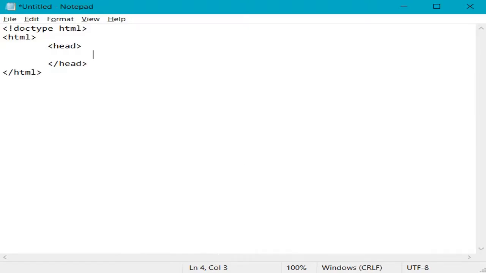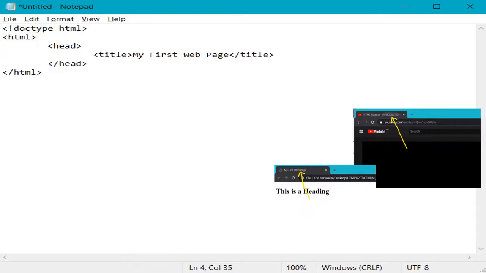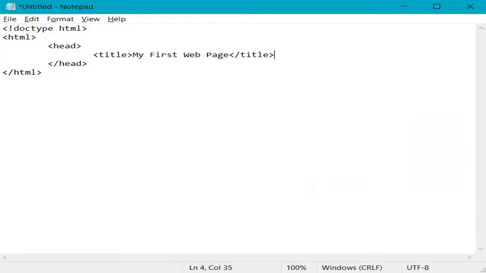Inside the head section, we will put a title element. So we type title, first web page, closing. So this title will be the one that is shown on the browser's title bar or the page's tab. After that, we can add the body section.